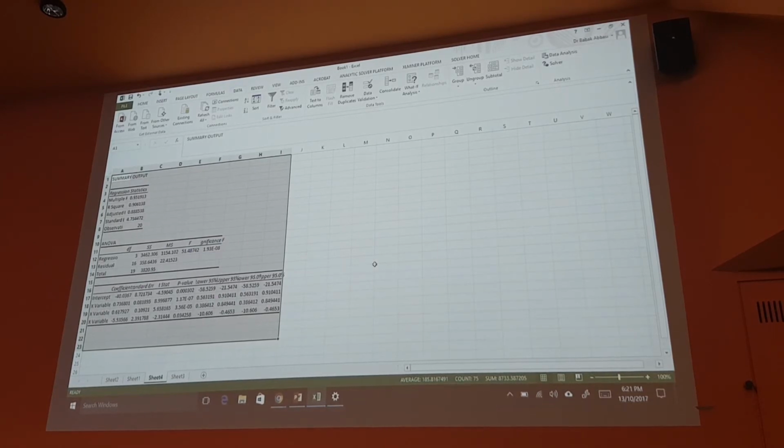Based on that, then you can comment about the strength of the model, whether the relationship is significant or not, and then write down the model.